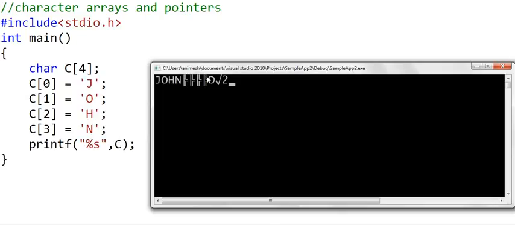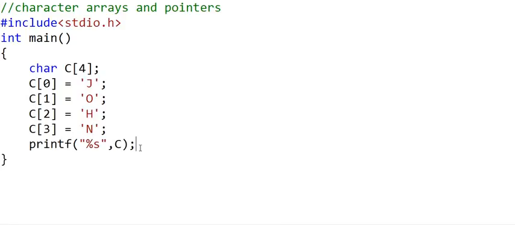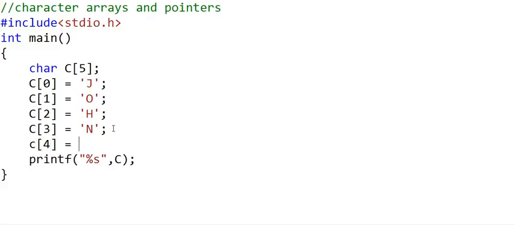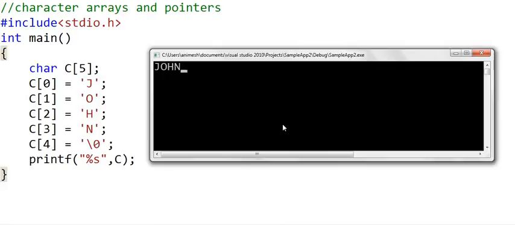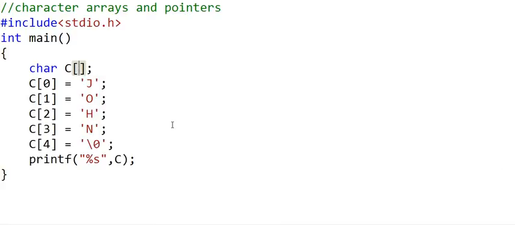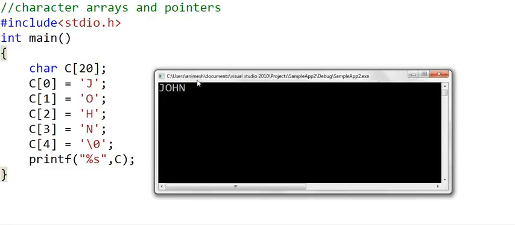As we can see, there is a bunch of characters that are getting printed after John. And this is happening because we have broken the assumption for the printf function that our string will be null terminated. So that's why this undefined behavior is coming. If we change the size of the character array to 5 and put a null termination, something like this, at the 4th index, then things will be fine. Now even if we change the size of the array to 20, the printf function will print till it finds a null character.